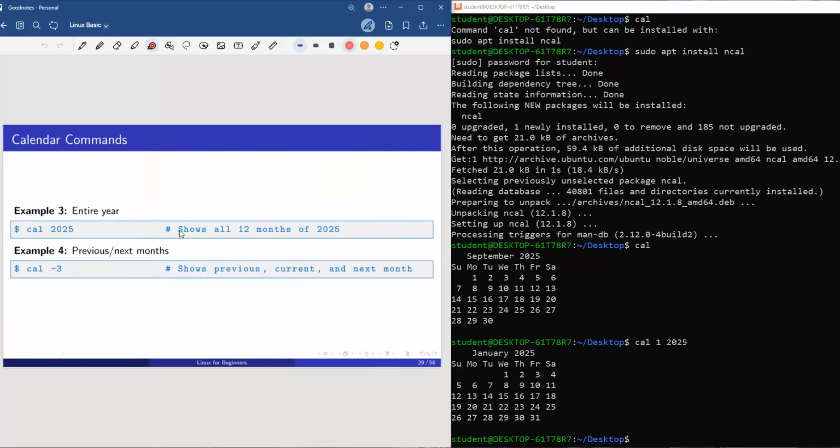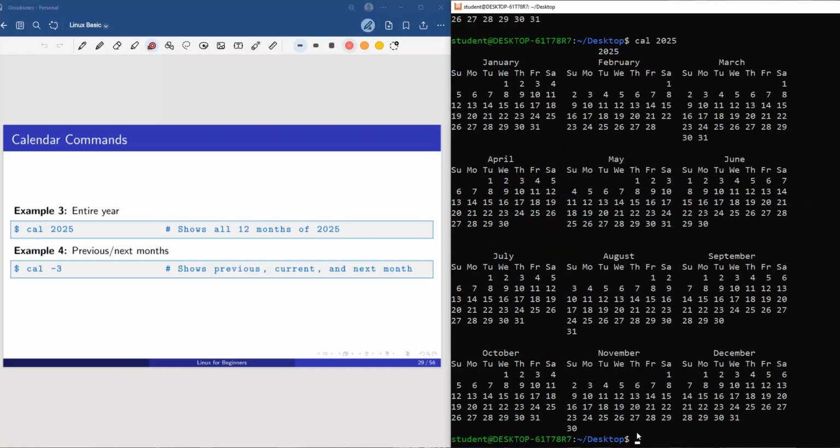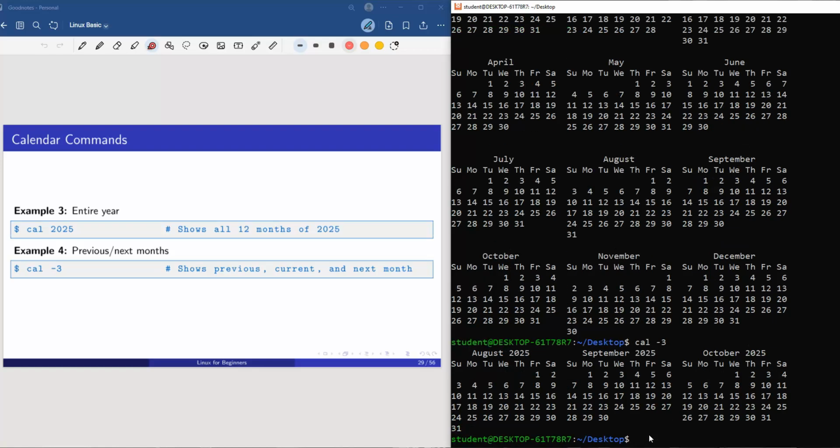Now here you can enter a year. If you put cal 2025, you can see the whole year calendar. If you want the previous and next month, you can also get that. So cal minus 3, so you can see August, September, October. So previous, current, and next month.